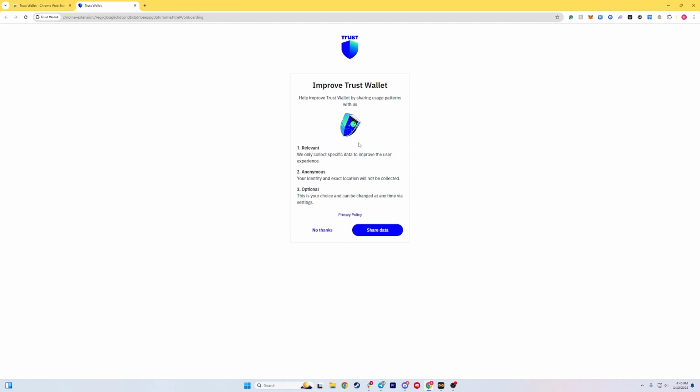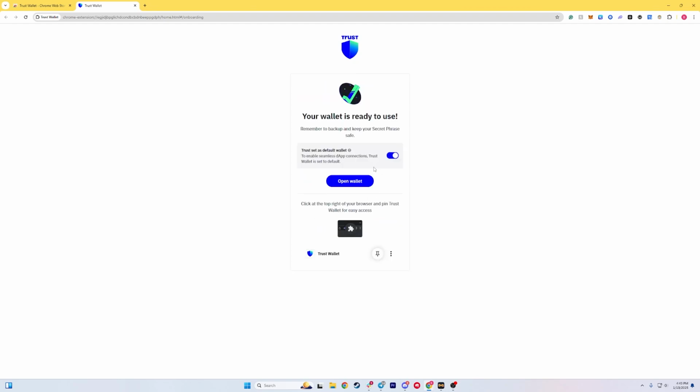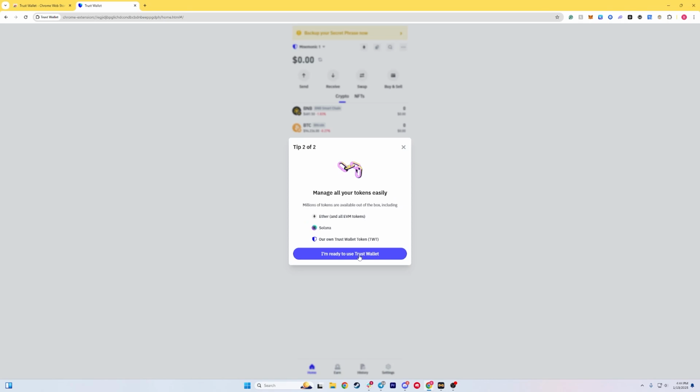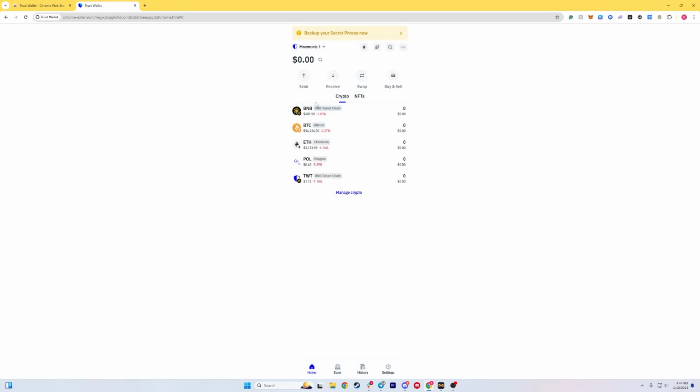Now it's going to load us into the next step, in which case you can choose to share your data. I'm just going to say no thanks. And now my wallet is ready to be used. Now it's going to say, hey, remember to keep a backup of your secret phrase and keep all this safe. That is going to be very, very important as well to make sure that you never share that information with someone. But if you're just concerned with actually getting this operational, then what you can do is click Open Wallet. Now from here, it's going to give you a couple little quick tips and tricks of what I can use over here. And now I'm going to be good to go.